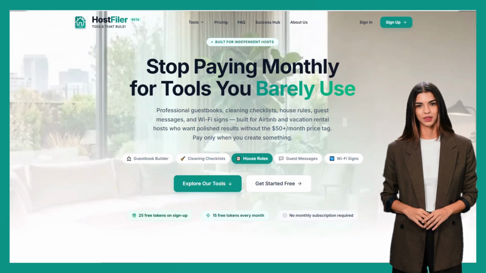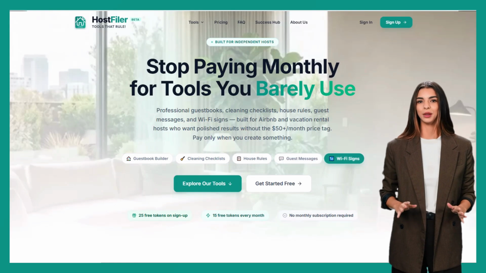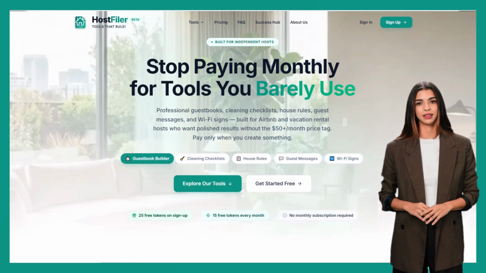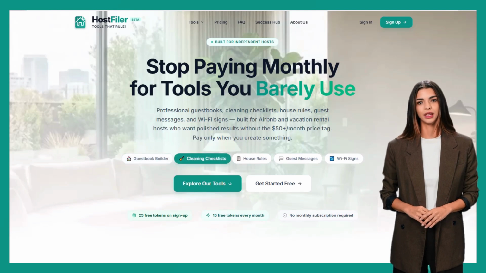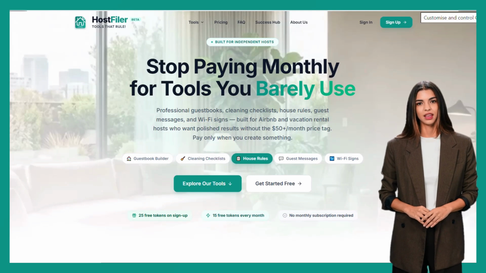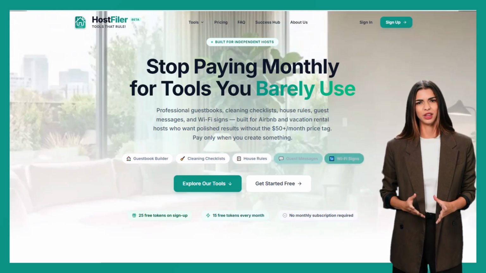Want to protect your property, avoid guest issues, and set clear expectations from day one? Well-written house rules are the foundation of a smooth hosting experience. Today, we're exploring the HostFiler House Rules Builder, a powerful tool designed to help hosts create clear, professional, and shareable policies in minutes. Let's get started.